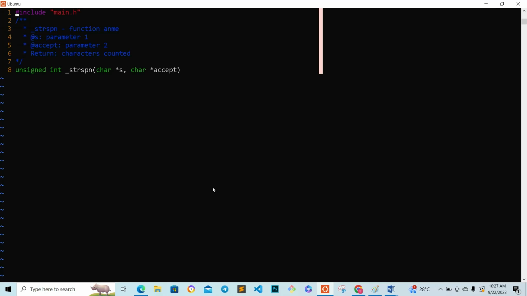They say write a function that gets the length of a prefix substring. Returns the number of bytes in the initial segment of s which consists only of the bytes from accept. So that's all we are going to do right now. First, let's include our curly braces for our function.